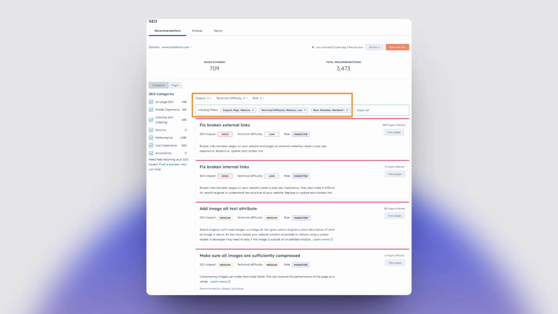We filter it down. Here's how we do it as standard. Only high and medium impact. Yep. And medium and low technical difficulty, and just for the role of marketer. And that whittles it down enormously. And then you'll see things like this.